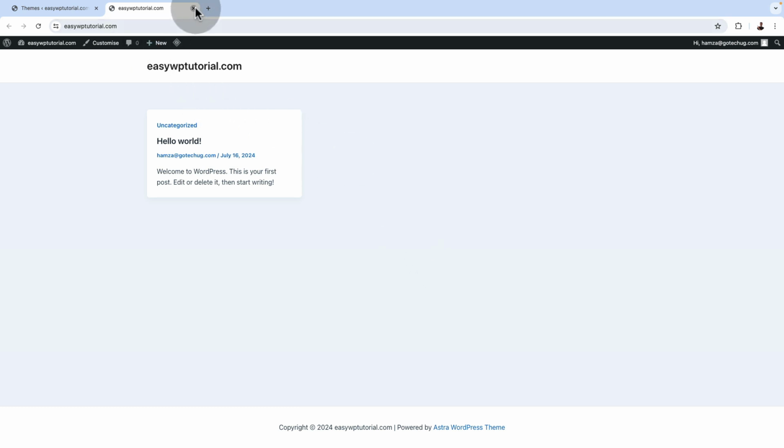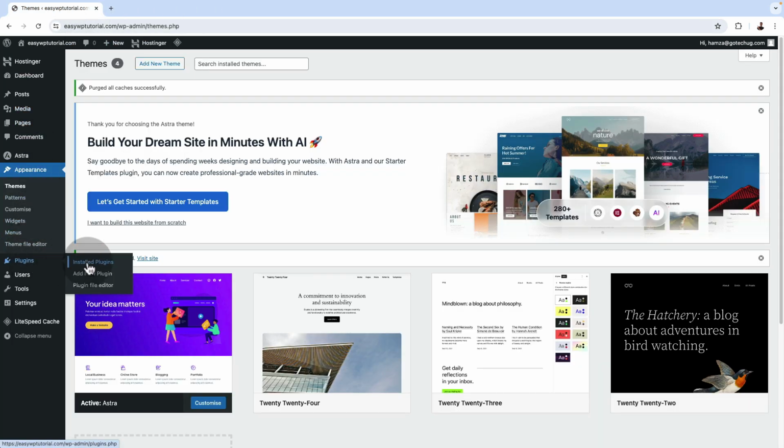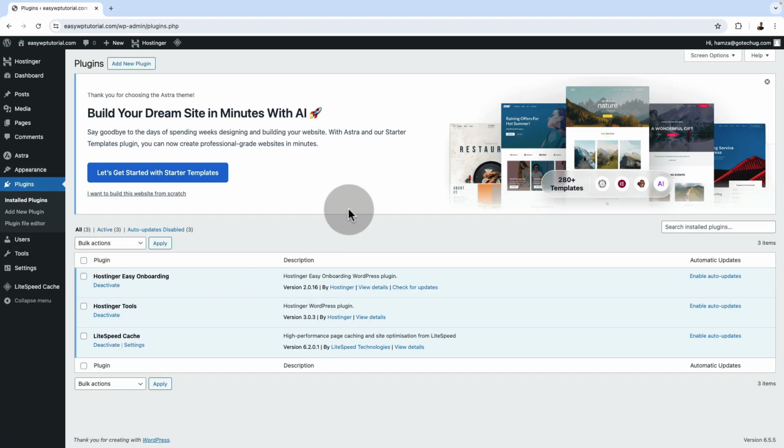We can as well go and look into the plugins area. When I go to plugins, install plugins, here I have a list of different plugins that have been installed on my WordPress website. You can see that I have the Hostinger Easy Onboarding plugin, Hostinger Tools plugin, and Lightspeed Cache plugin, which are installed on my WordPress website by default from Hostinger.